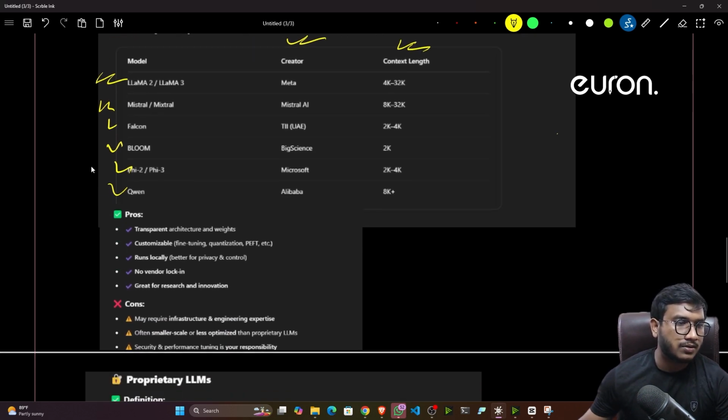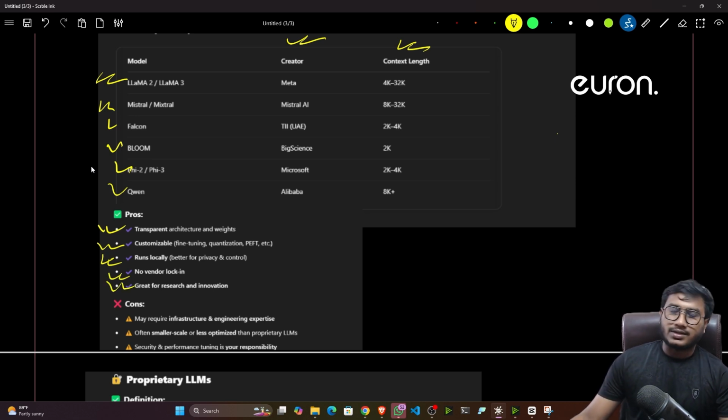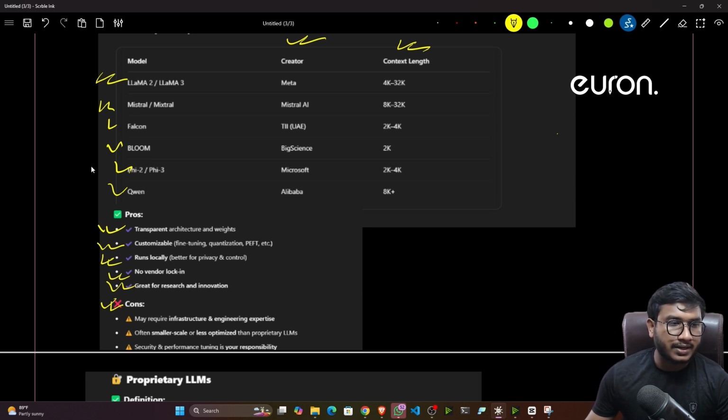So you can see the pros part. These models are transparent in architecture and weights, and customizable, you can fine tune and quantize whatever you want. Then you can run locally, no vendor lock-in, and great for research and innovation. Let's say if you are interested in research and innovation, you can use these models. And what are the cons? It requires infrastructure and engineering expertise, and is often smaller scale or less optimized than proprietary LLMs. That means here you have to use larger scale infrastructure to run this model, and security and performance tuning is your responsibility. So here you have to take care of your security and performance tuning.